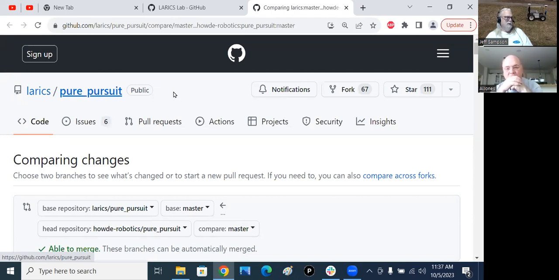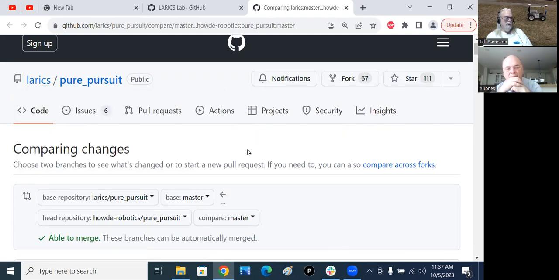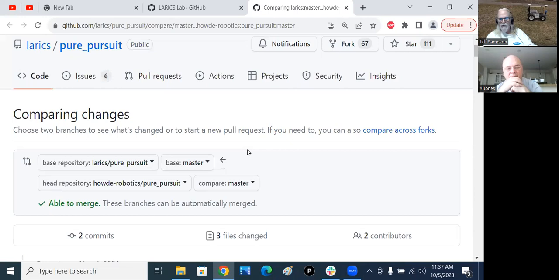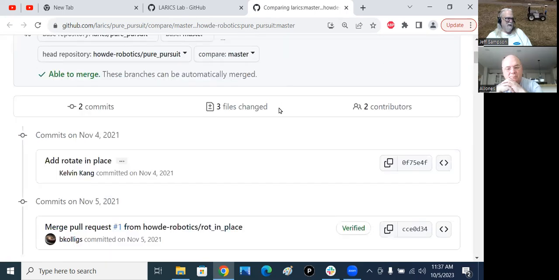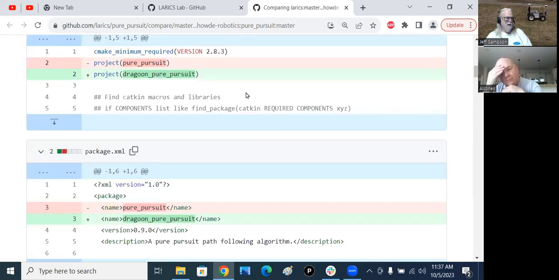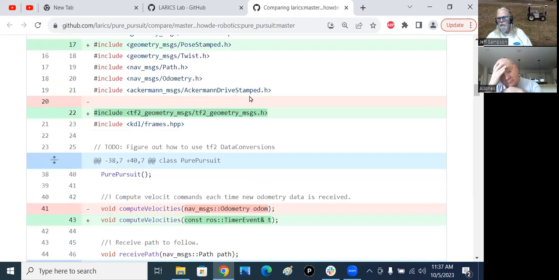Oh, this is another interesting thing. I clicked on that link that I'd posted, and it says, here's Lyrics Pure Pursuit, and then down below it's comparing the current version of Howde-Robotics back to the Lyrics Pure Pursuit stuff. So that's what this page is telling me here. This gives you all the changes that have been made from the current version back to the original, or the current version of the Lyrics one, which is at least 4 years old at that point.